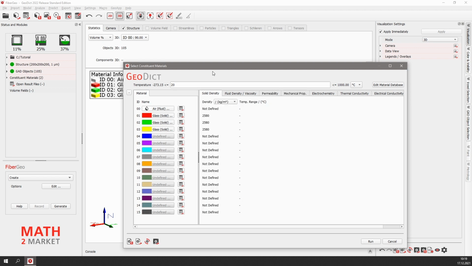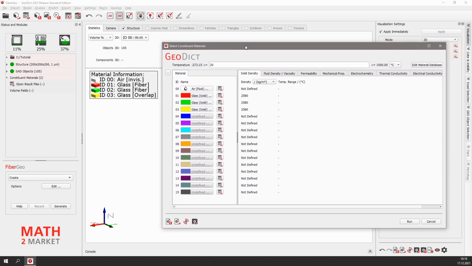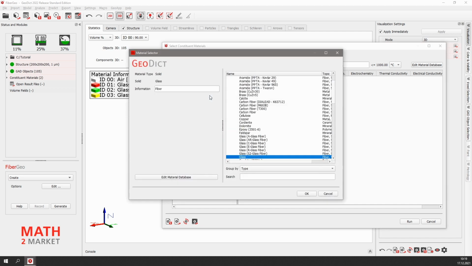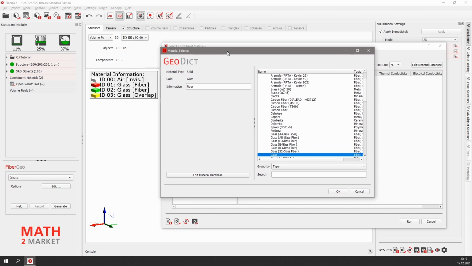The next thing I will show you is the material selector. We open it by simply clicking on one of the materials. Then we can use the material selector to change the material of the selected material ID. This works the same in every context in GeoDict where you have materials. So just click on glass for ID 1 and the material selector opens here. On the left we find some information about the material. The type, which is solid here, the material name, which is glass, and some additional information.